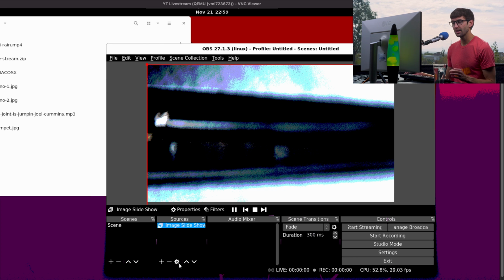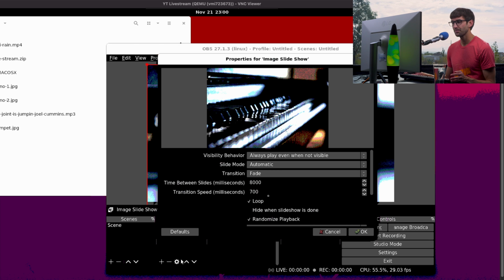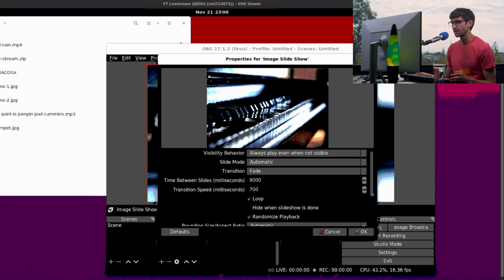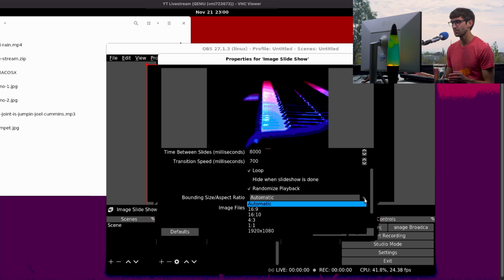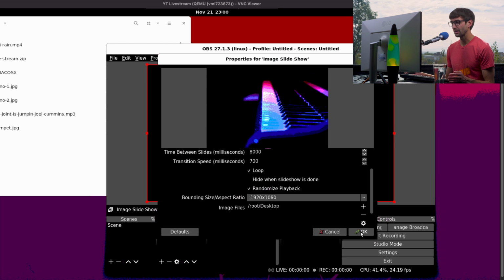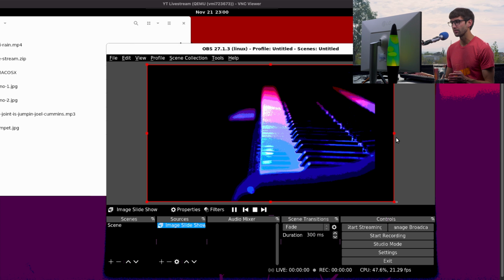So let's go back into the slideshow settings. What we want to do is configure that so the full image itself shows up. So the bounding size aspect ratio, we'll change that to 1920 by 1080. Click OK, and now they will fit perfectly within the red box, which again is what we're going to see on the live stream.